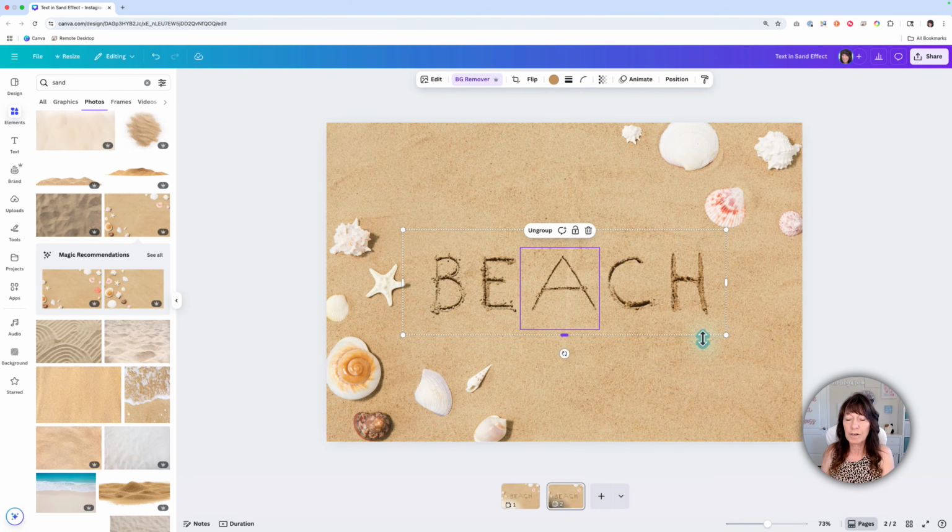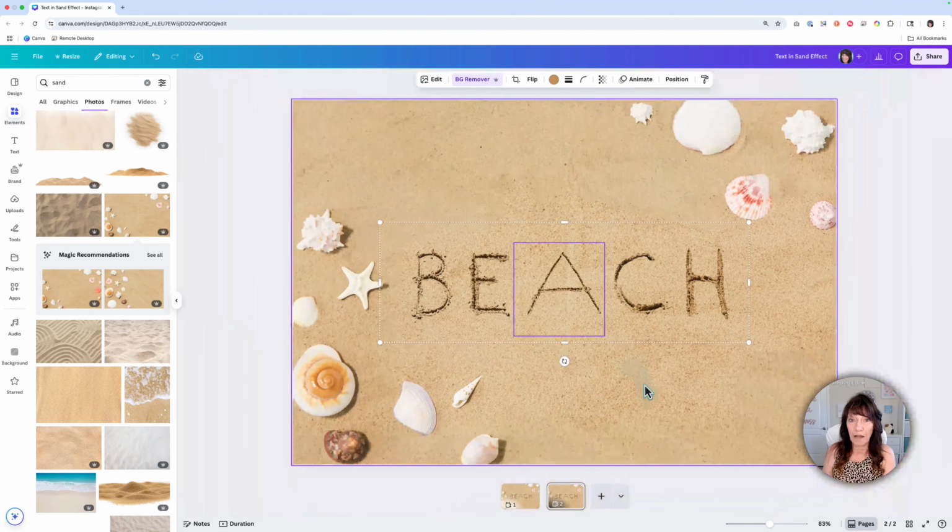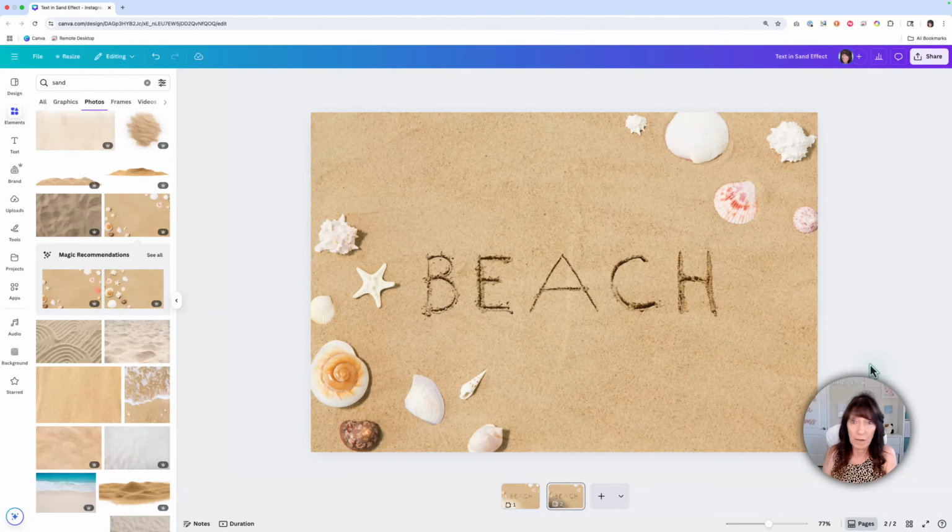However, you'll notice that the color of the sand in these letters is just a little bit different than the color of the sand in my background image. But there's an easy way to fix that. Click on the first letter right here. I'll just click on this H, and go up here. You'll see a color swatch.